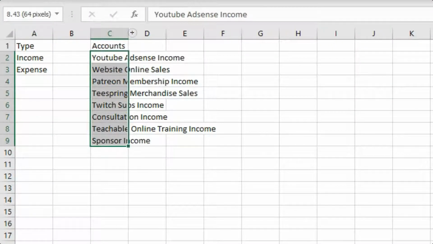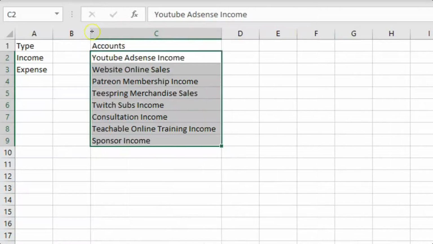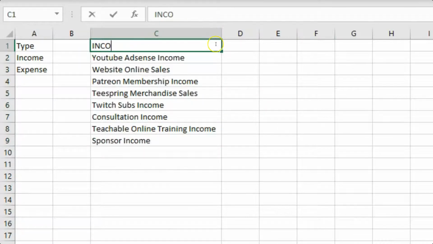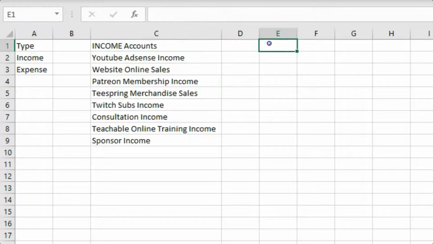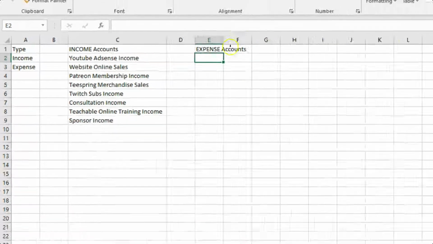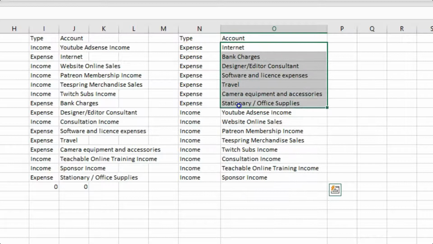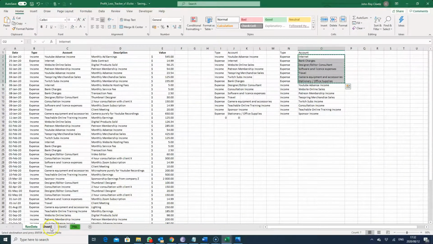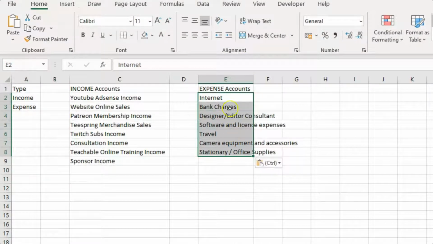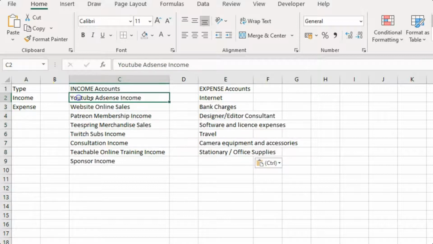So now I know under accounts, those are all my income accounts associated. Let me just call that income accounts, just for clarity. And then next to that, I will have expense accounts. So again, I'll be going to raw data. I've already got them here, so I'll select all of them, Control C, copy to the new sheet and paste them right there. Now, obviously, if you want to have this alphabetized, that's up to you. I don't really bother with that so much.